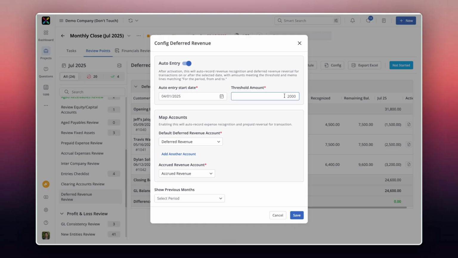Second thing is the threshold amount. Now, what Xenett is going to do is, let's just say if this amount is 2000 that you set, anything below that $2,000, Xenett will not consider it for the purpose of deferred revenue. It will ignore it, right? So you have to just set up that threshold amount. And then you have to map the accounts, like, what is that account on your balance sheet that you would like to use for the deferred revenue account? And similarly, you also need to map the accrued revenue account. I'll explain both of these later in this video, but it's very important for you to map these accounts in order to get started.